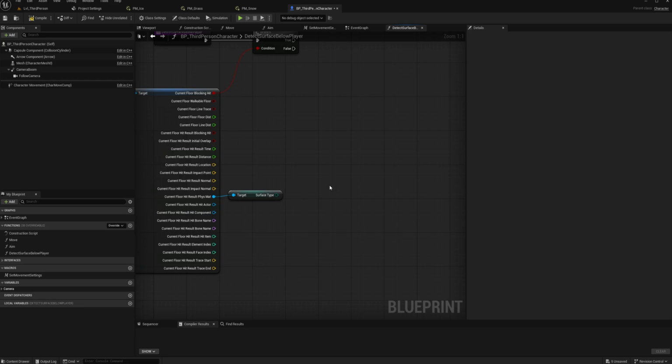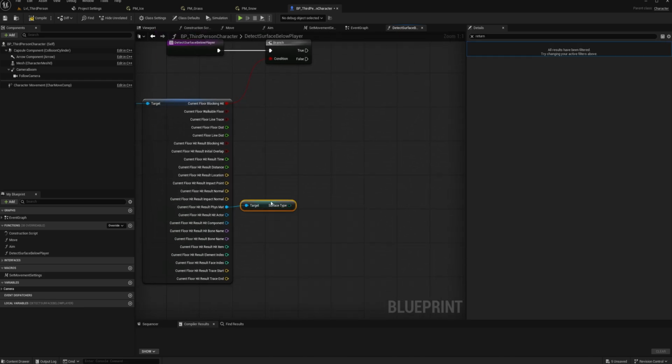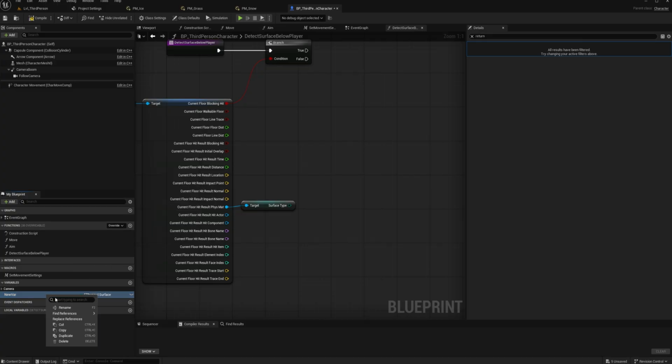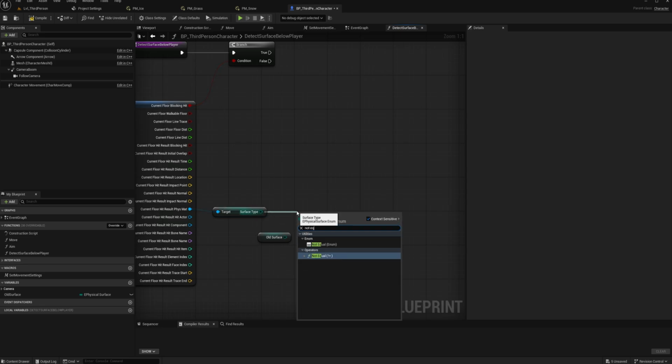So for that though, what we really want to do is check whether the current hitting surface is the old surface. So let's add a variable, and this is going to be of type E physical surface, just like our other surface types. And we're just going to call this old surface. And we'll set that in a second, but basically we want to see if the current hit is the old surface. So drag off surface type and search not equal.